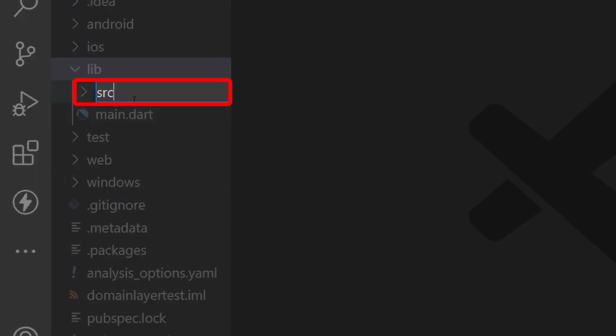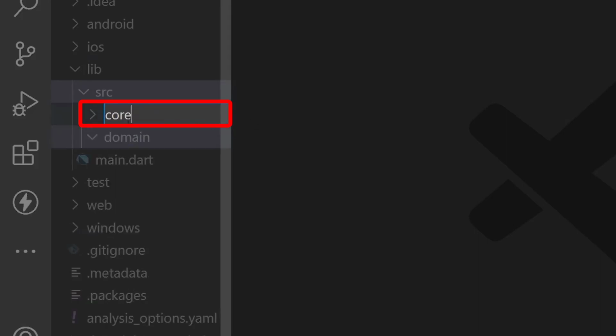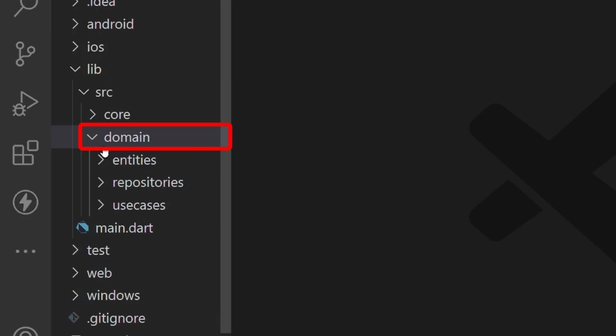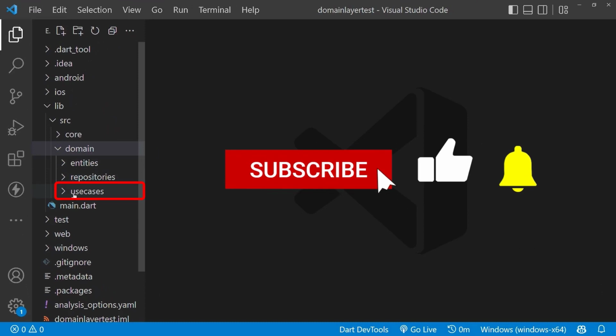First of all, create the src folder under the lib directory. Under src, create the domain folder along with the core folder where our core functionalities reside. Now create three folders under the domain directory as entities, repositories, and use cases.